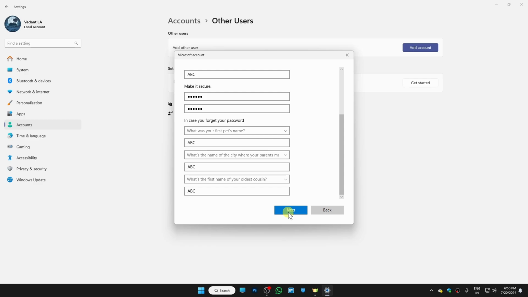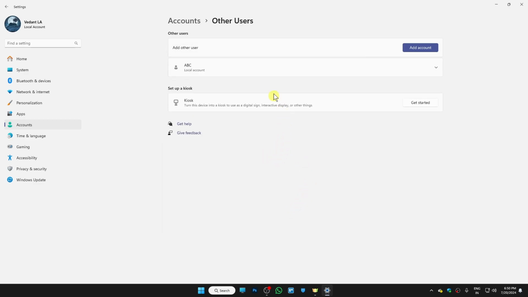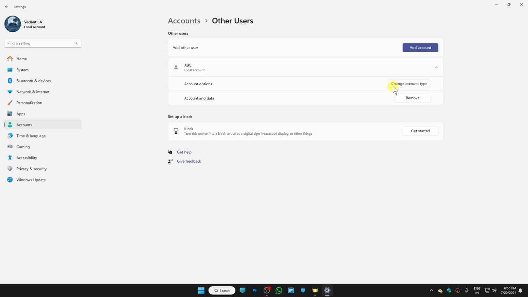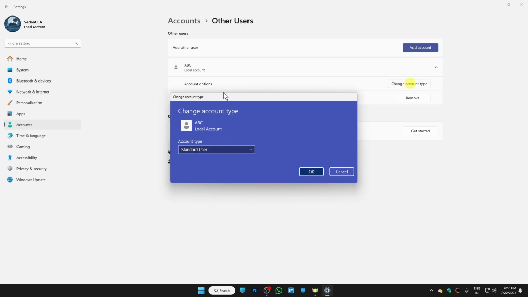Once you do that, just click on next, and then you will see that the account is added in your PC. And if you click on this little arrow and click on change account type, you can change the account type of the user. Like if you want to set it to administrator, you can set that, but I just want to select this user as a standard user, so I'm just going to click on standard user, then click on OK.